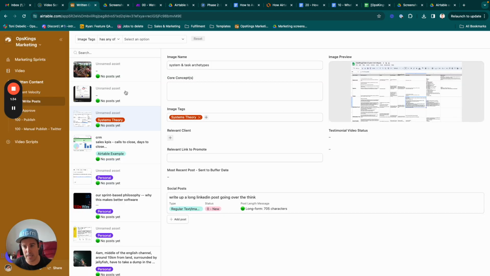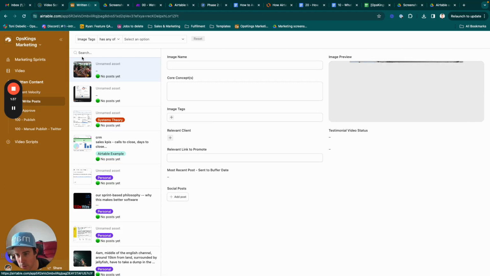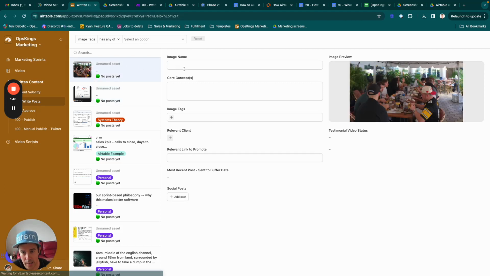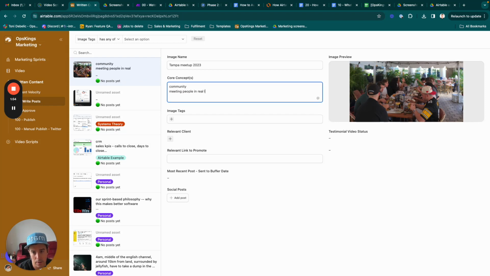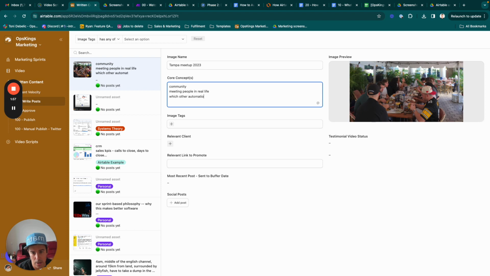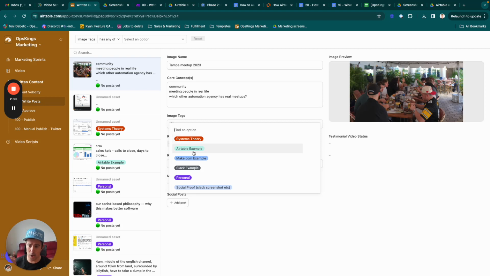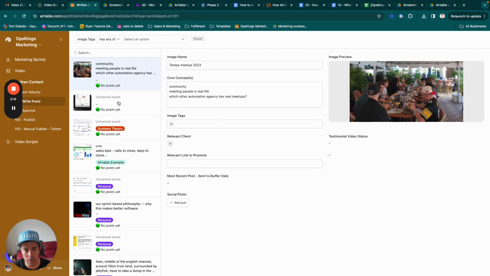And the reason we put it into Airtable is so that we can show a preview here. So it pops up here. And these are the images, and I can put in an image name, like this is a Tampa Meetup 2023. And I can put in some concepts, like I can write about community, meeting people in real life, and which other automation agency has real meetups. Something like this. I can put in tags that help me do something with it later. And then really what happens next is I can take one image and then write many posts about it.